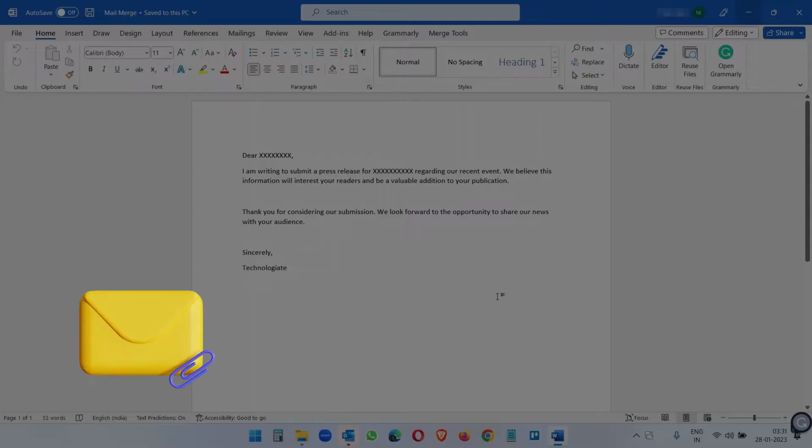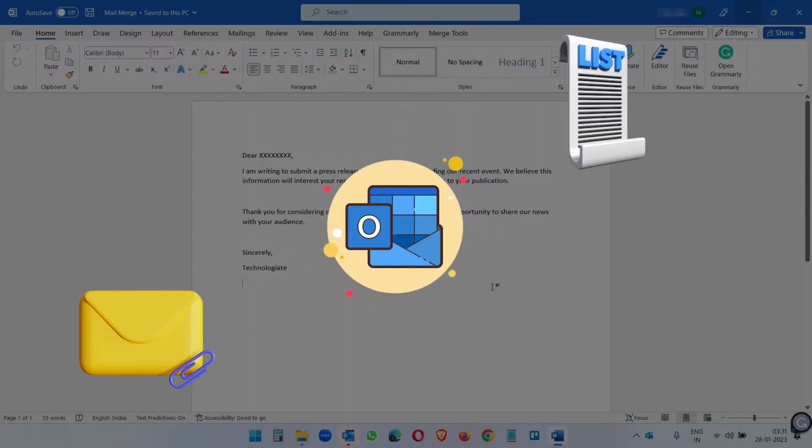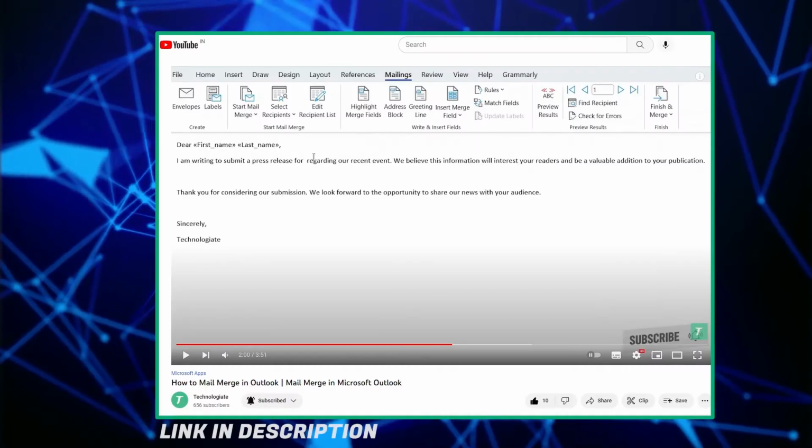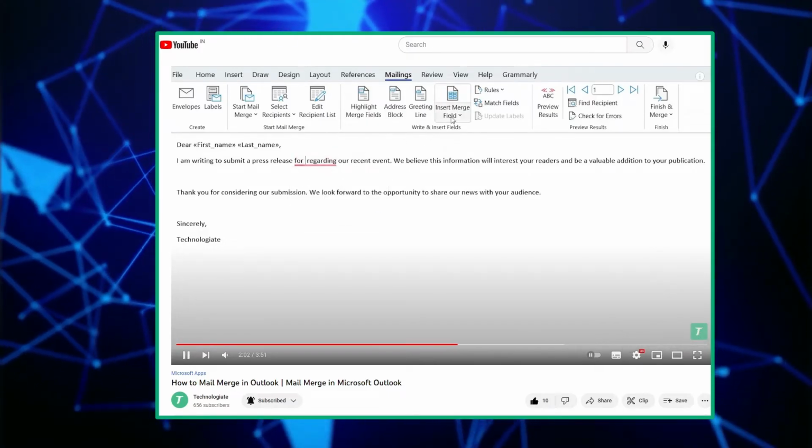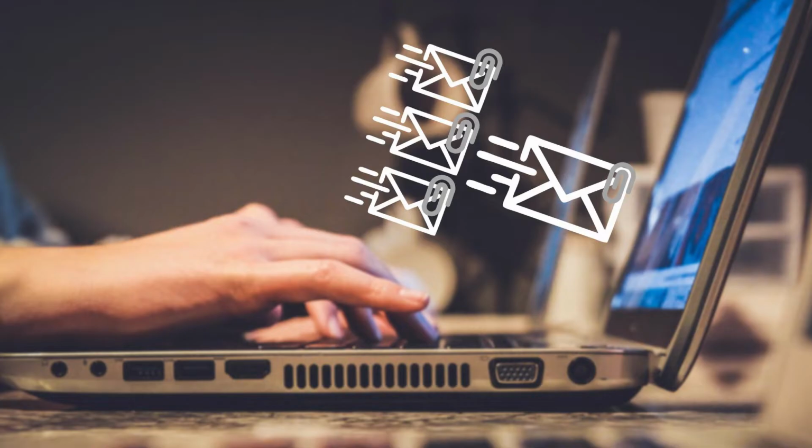In this video, you will see how to mail merge with attachments on Microsoft Outlook. I already have a video where I have explained the process of creating mail merge emails on Outlook. So this video will be focused on how to send mail merge with attachments.